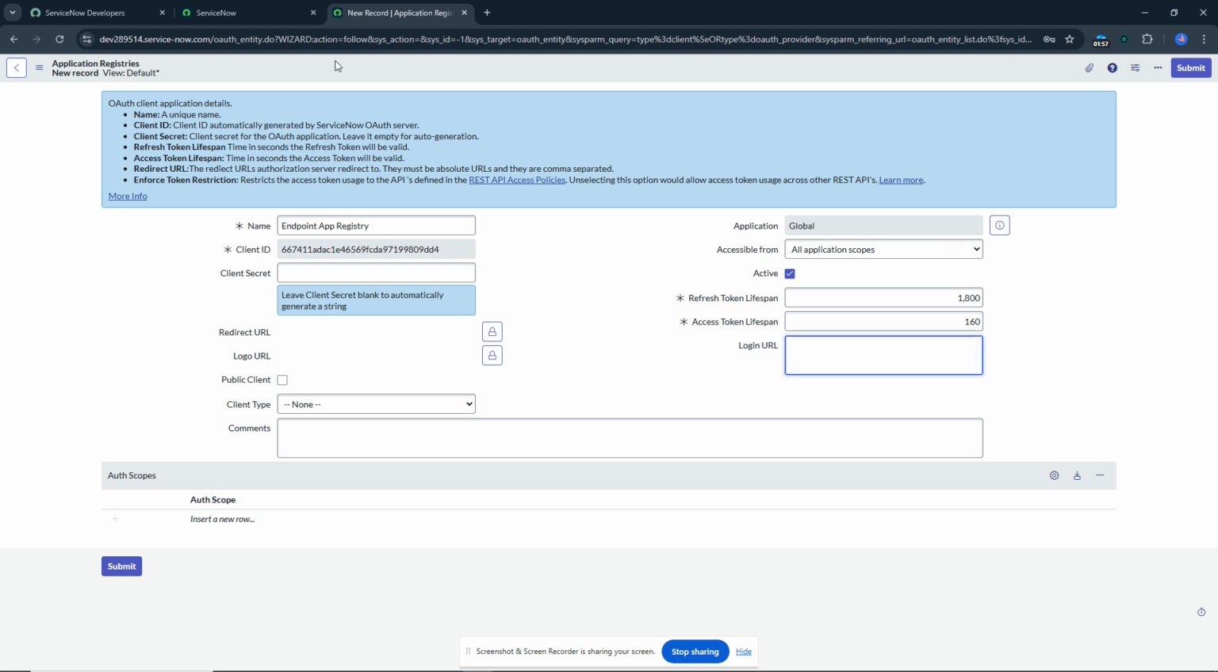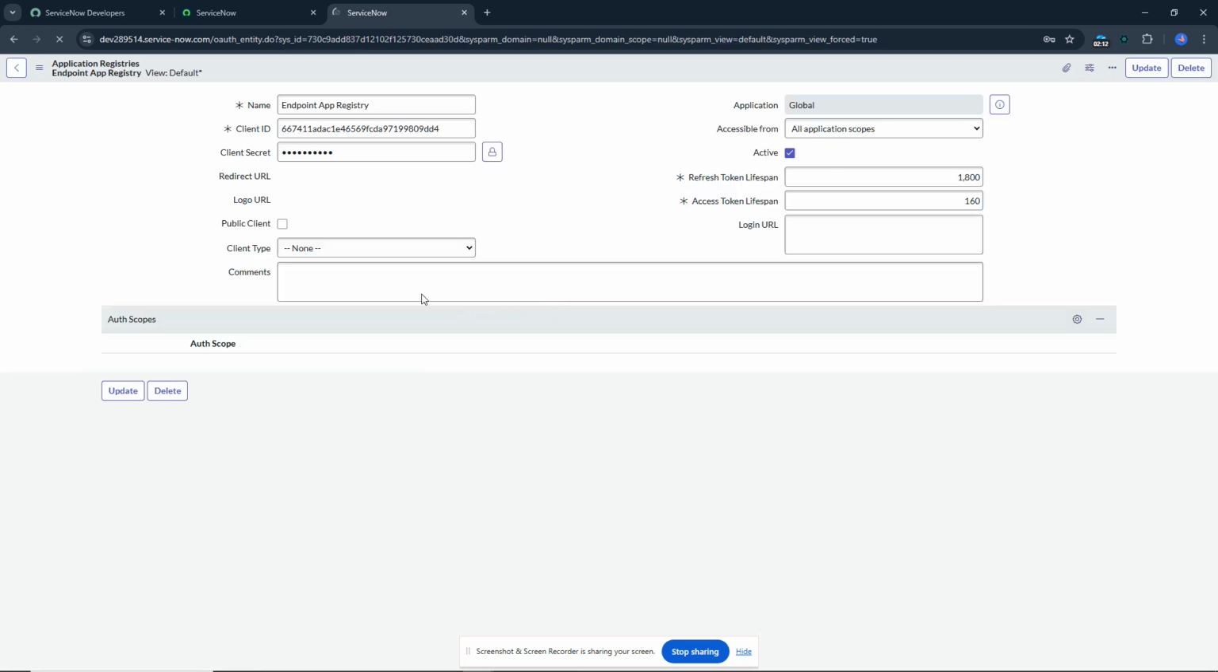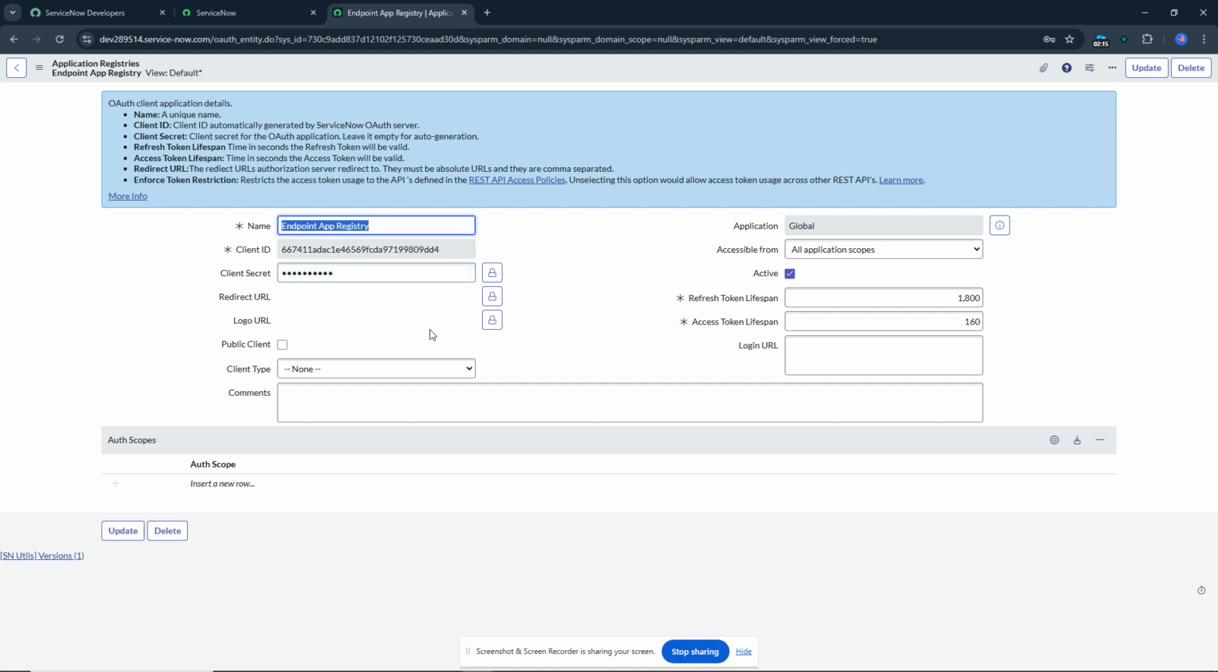That will be specified here. Refresh token lifespan is the time in seconds the refresh token will be valid. Access token lifespan is the time in seconds the access token will be valid. So you are up to there, correct? Nothing else you need to do, you can just save this. After you save, you can see the client secret is automatically generated.